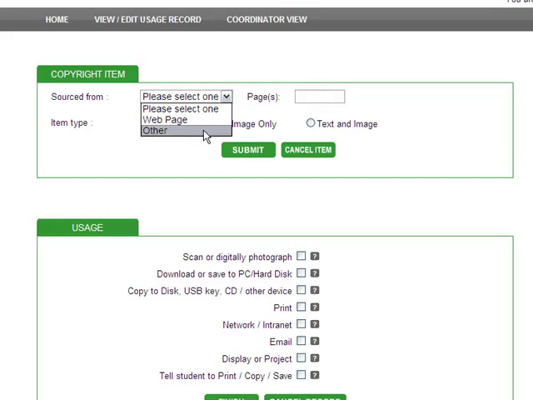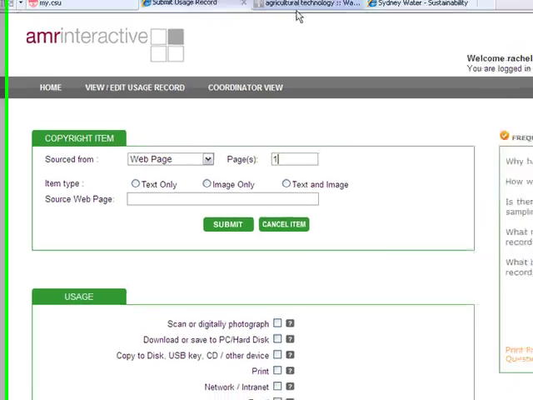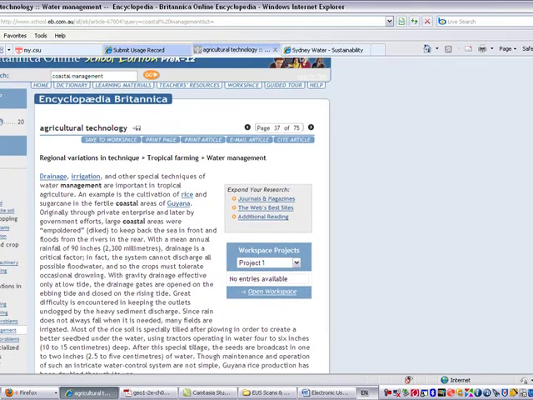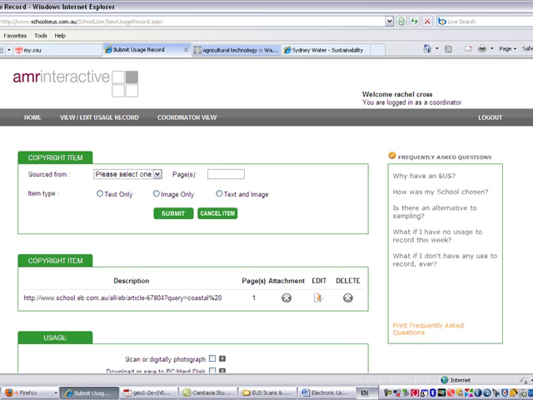We have a choice between a web page or other. This is a web page. It asks how many pages are in the web page. I only used 1 page, and this is the page here in Britannica. I've just kept it open to show you. And there was only text on the page that I looked at. I'll just paste in the URL there, and I click submit.